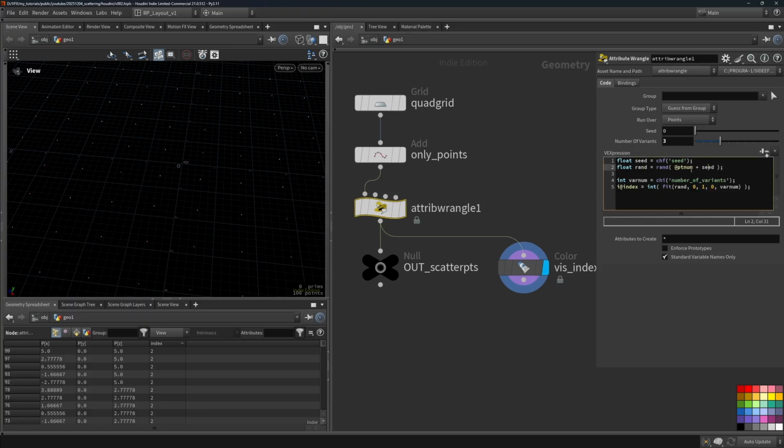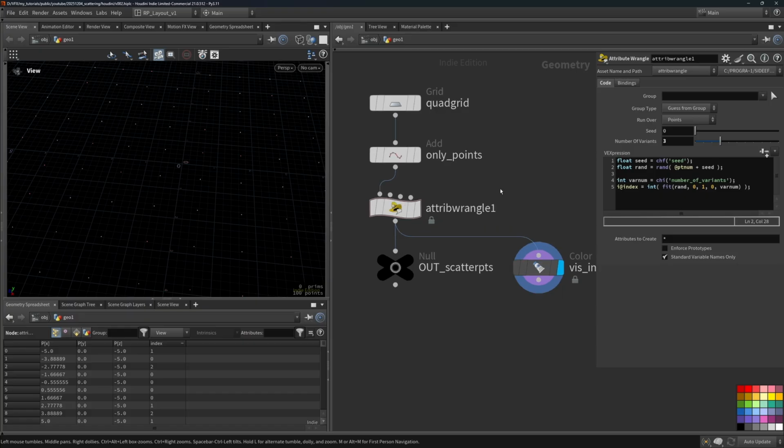I always add my seed within my rand function, because if you multiply your seed and then accidentally leave the seed on 0, you'll see that your index attribute is always going to return the same number, since it's always going to be rand of 0, whereas the number within rand needs to keep changing. That's why I always add my seed, to prevent accidentally leaving the seed on 0.